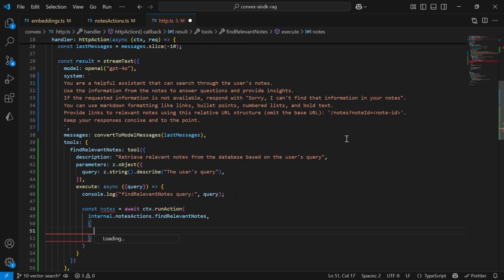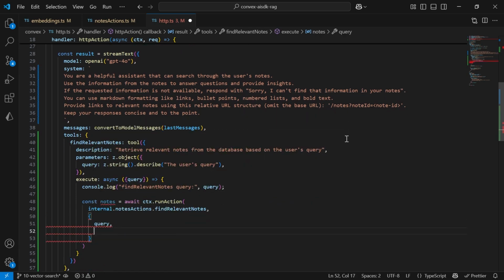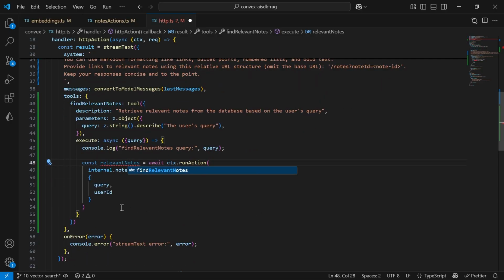which takes two arguments, right? The query and the user ID, which is coming from authentication. Actually, let's rename this maybe to relevantNodes to be a bit more explicit.